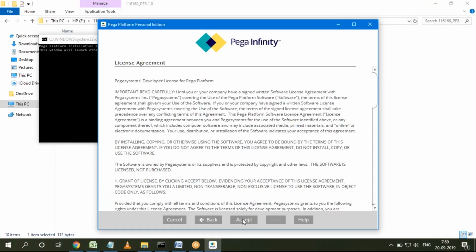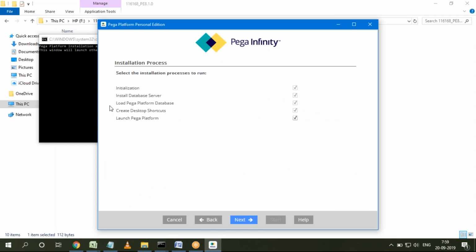Then what are the files it is going to install? It will show the sequence. So first of all, it will load all the files, server files, database files, everything. Then it will install the server and Java. Then it will install the database. Then it will create some desktop shortcuts related to the Pega application. 3 icons will be created on the desktop, and finally it will launch the Pega platform.